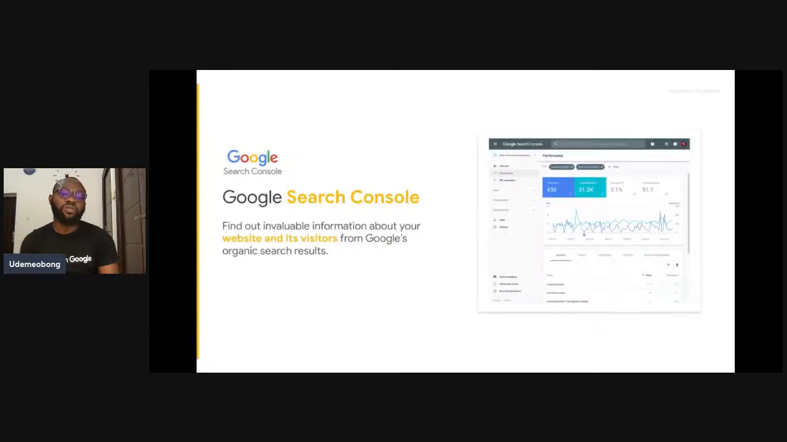Then you have the Google Search Console. Google Search Console is for technical search engine optimization. We're going to be talking about local search engine optimization. It helps you find valuable information about websites and organic search. It helps to report and measure website search performance. It also helps to fix issues and to perform well in Google search.